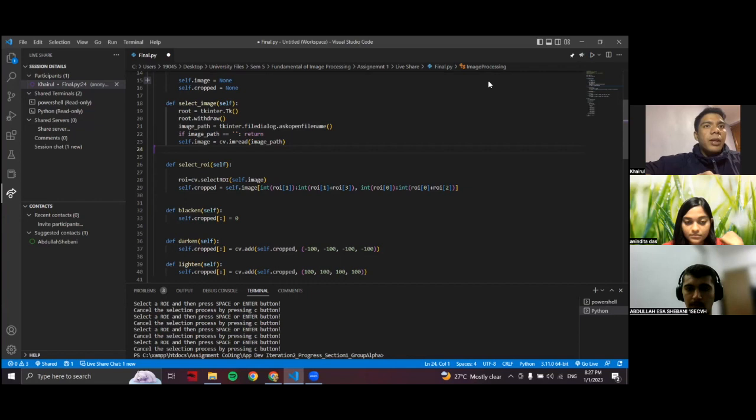Okay, and then the fourth function is blacken. So crop equals 0. Why we set it to 0 is because the value 0 is black, so it doesn't have any brightness to it. So the color will be black. For the next one, I'll invite Anindita.